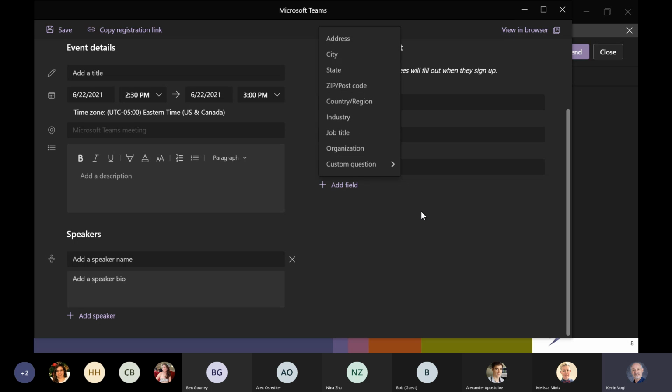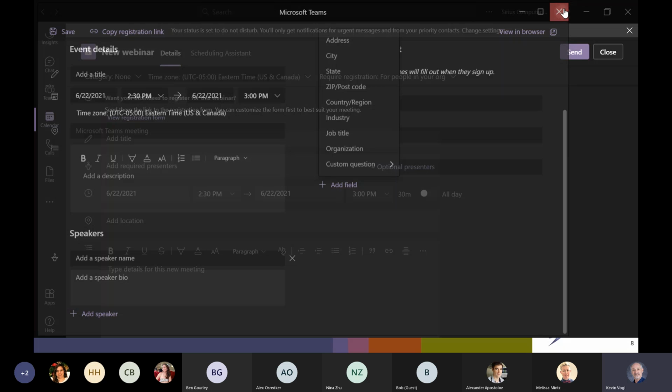Once you do all of that, you can go in here and view this in a browser, make sure it looks good to you, hit the save button, and get a copy of the registration link so that this can be sent out as part of the email invite that you want to send out to people. So very easy to go in here and customize your registration form that you want to do for a webinar.